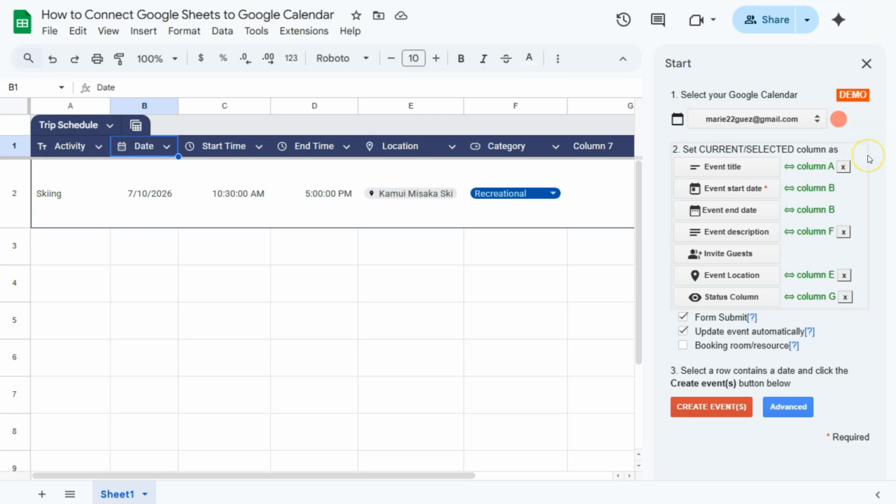Number 2 would be to select the correct column that would correspond to the correct category. So we have the event title, which is in column A. That's about right. Next one, we have our event start. So again, make sure that your dates are already formatted into dates and that you don't forget the actual date within your data. So we have the event start date and the event end date in the same date because this starts at 10:30 a.m. and ends at 5 p.m. within the same day. Next one, our event description, which is in column F, event location in column E, and the status column in column G.